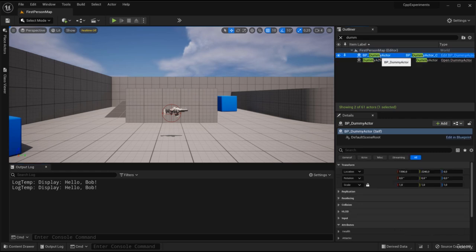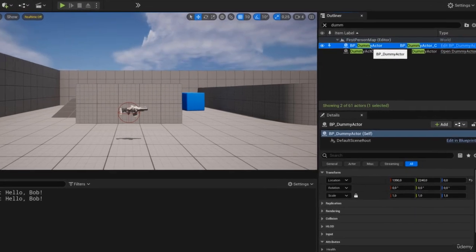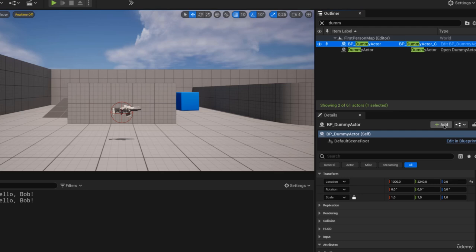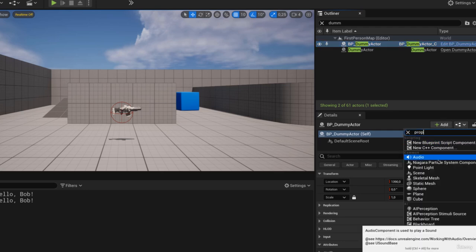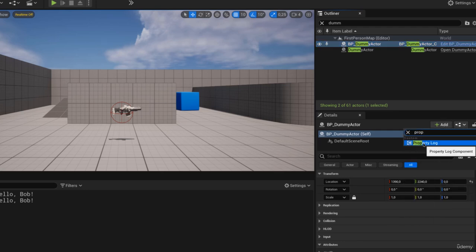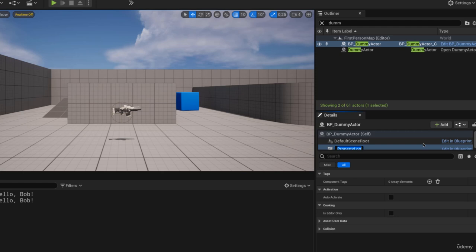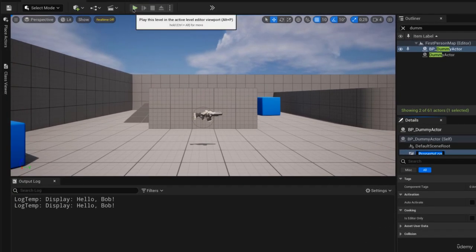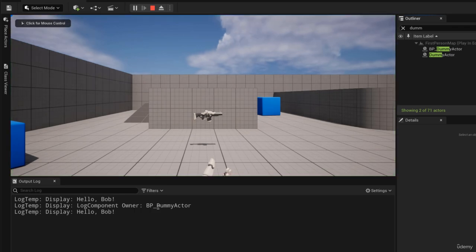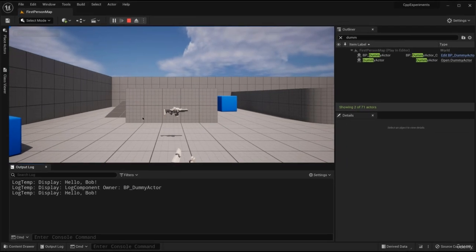Now with an instance of our blueprint dummy actor selected, for example, in the Details tab I can click the Add button to add our component. We can search to filter, and so I will search for property log. Click that to add our component to this instance. Now if we play, we get a display log that displays the name of that instance.